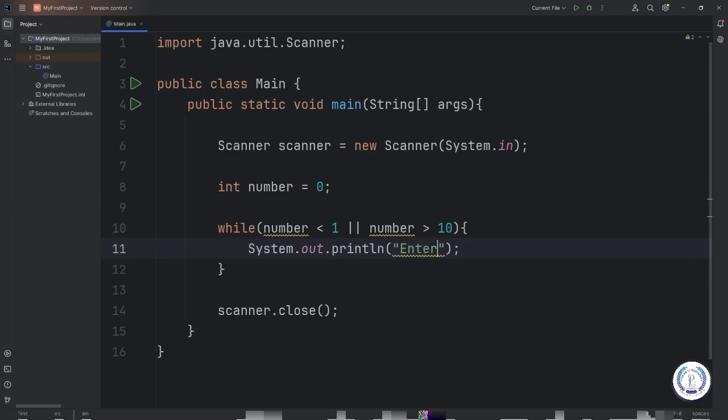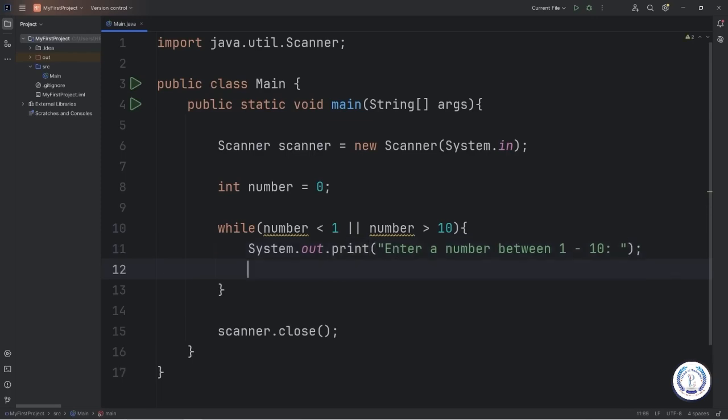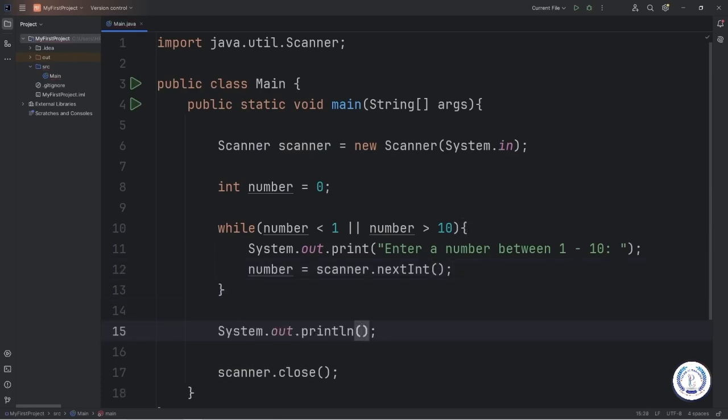Prompt the user to enter a number between 1 through 10. Then we will assign our variable of number equals, use our scanner, use the nextInt method. And then at the end, we will print "You picked" plus number.